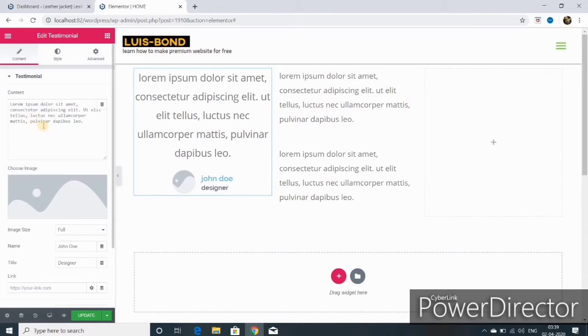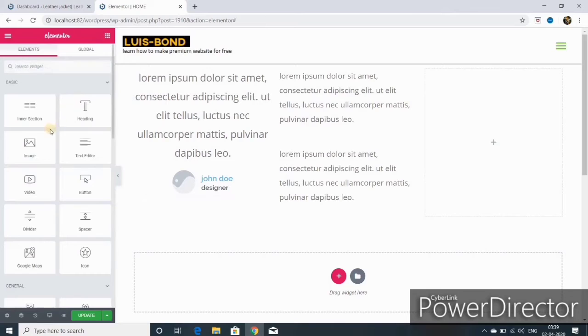So we are going to design with the help of all these elements and the section and the column, and we are going to use all these elements step by step. So let's get started.